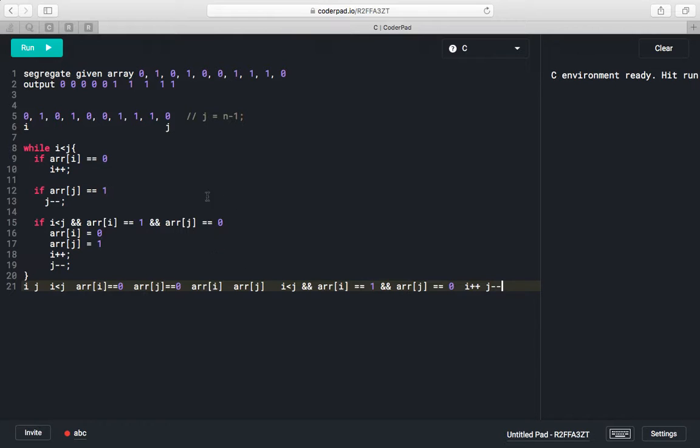Cool. So initially i will be at the 0th index and j will be at the n minus 1 index. See line number 6. Initially i will be 0 and for this case j will be 9. So this condition is true, 0 is less than 9. So array of 0 here will be 0. This condition, array of 0 will be 0, is true. So what we will do, we will increment our i. So i will become 1.